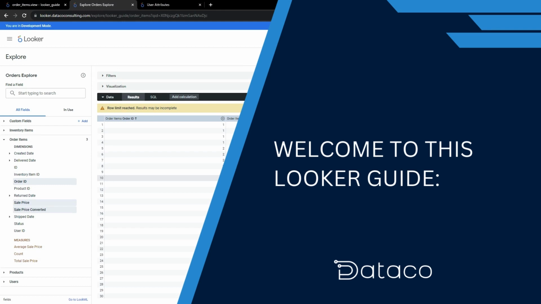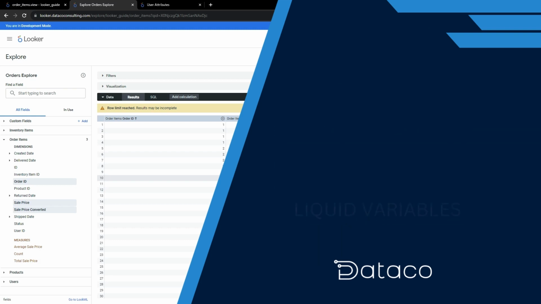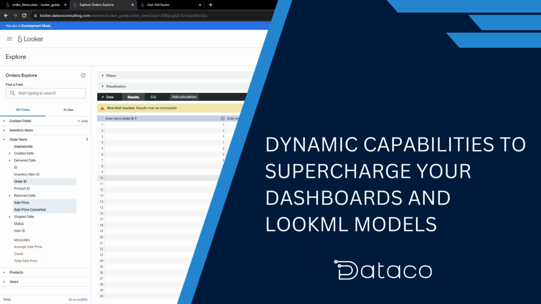Welcome to this Looker guide focused on liquid variables. Today, we'll dive deep into the world of liquid variables in Looker, and I'll show you how to harness their dynamic capabilities to supercharge your dashboards and LookML models.